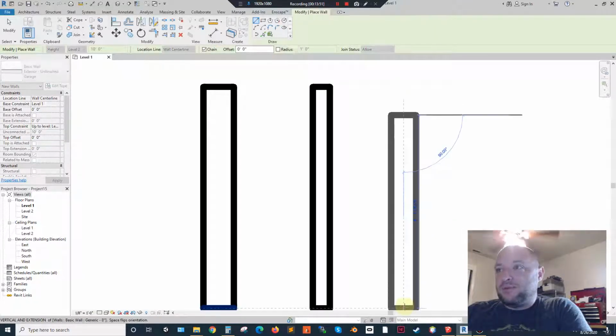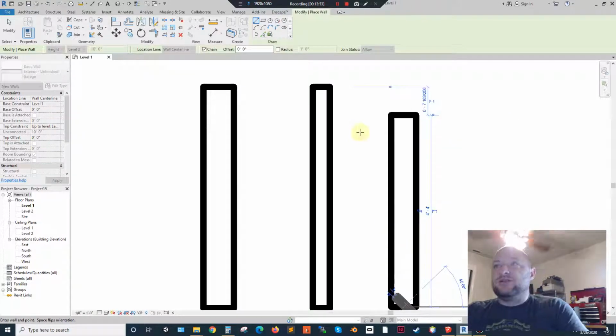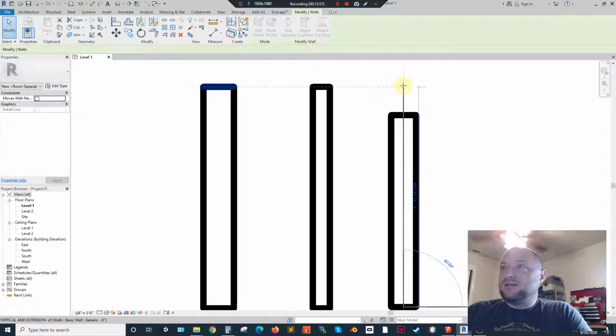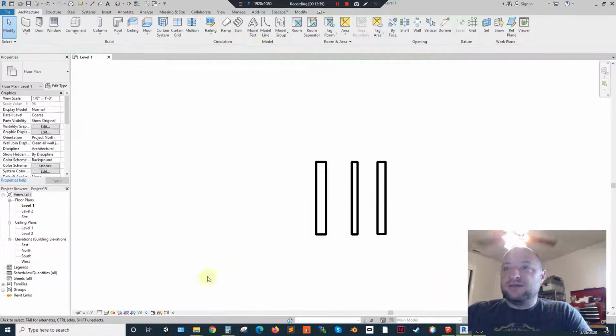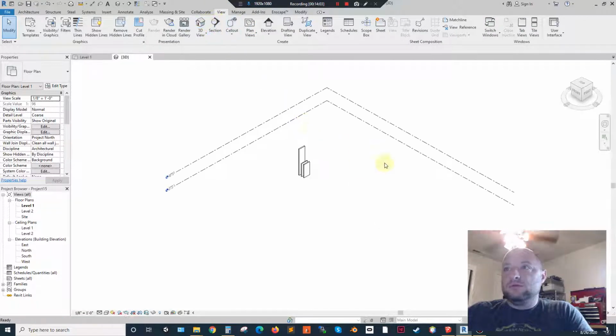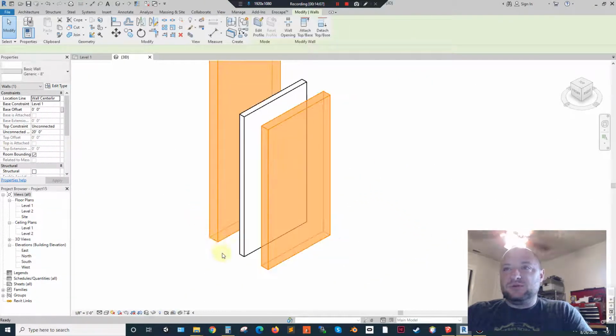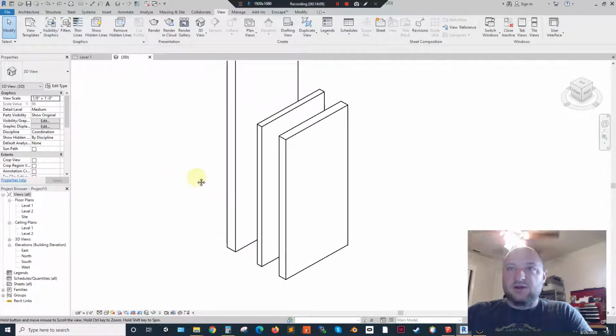And so now when I place this wall, you can see that it's a little bit thicker than the original one we started with. Let me drag this out here so we're all the same length. And now if I go to my 3D view, you can see that we've got these 3 different walls going on here.